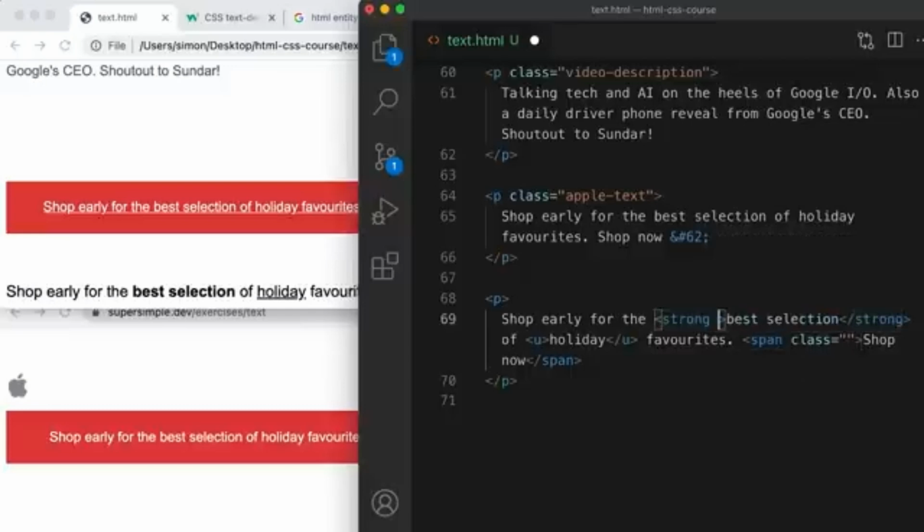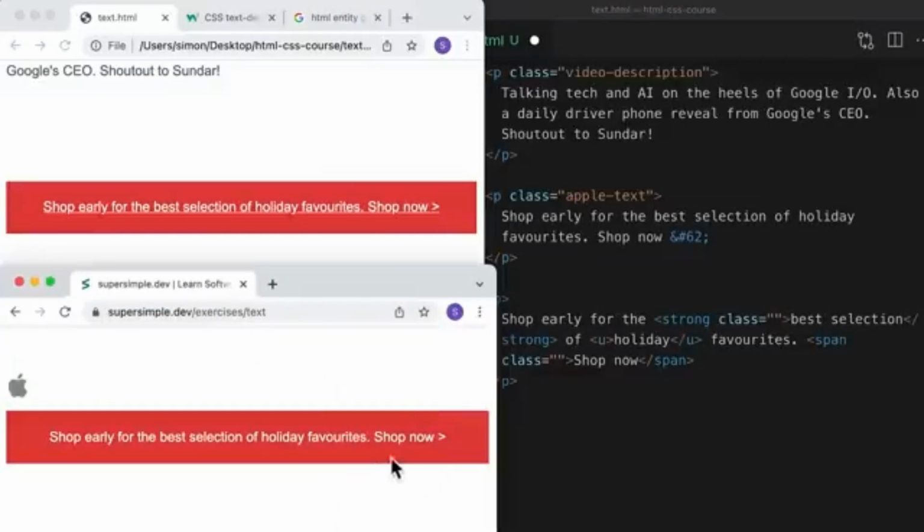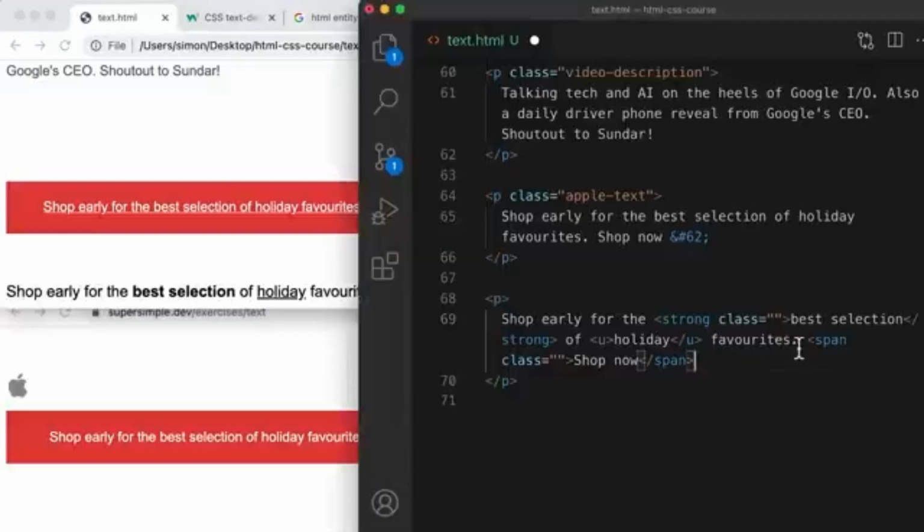Now we could add the class attribute to these other text elements like the strong and the U element, but notice that these text elements come with a default style, and that may not be what we want, especially in this situation where we don't actually want a style until we hover over it. So that's why we use the span text element. It lets us modify a specific part of the text without affecting the whole thing, and it's the most flexible, and we can style it however we want.